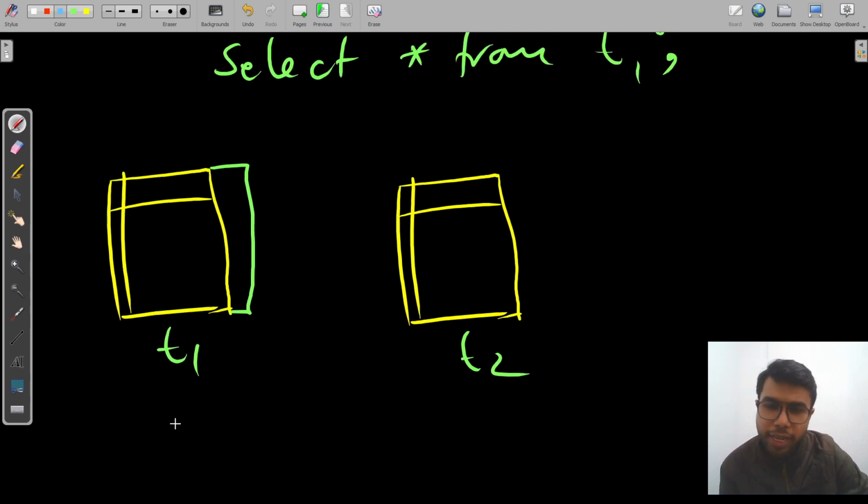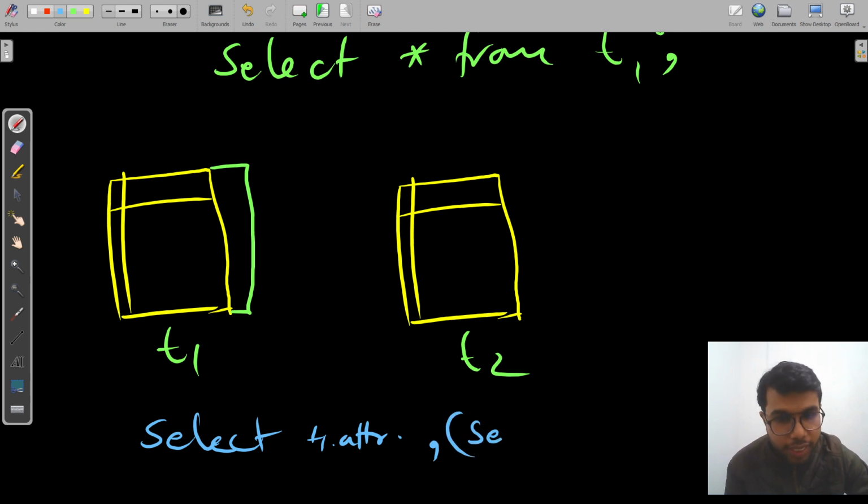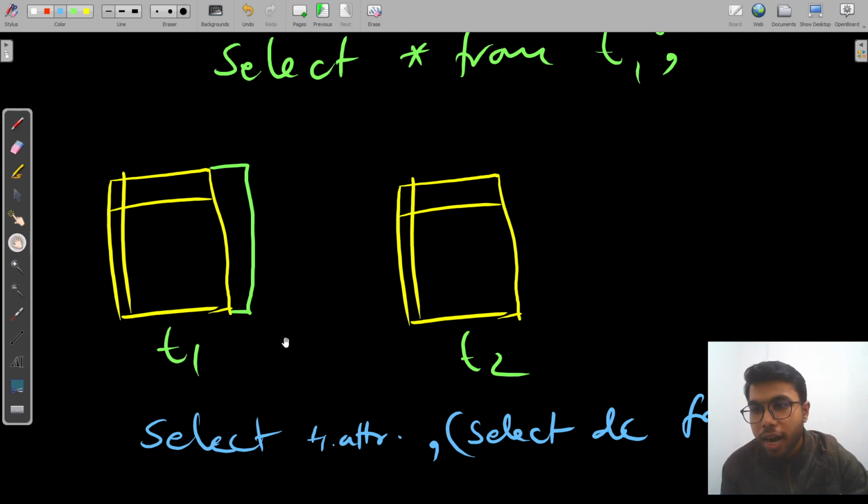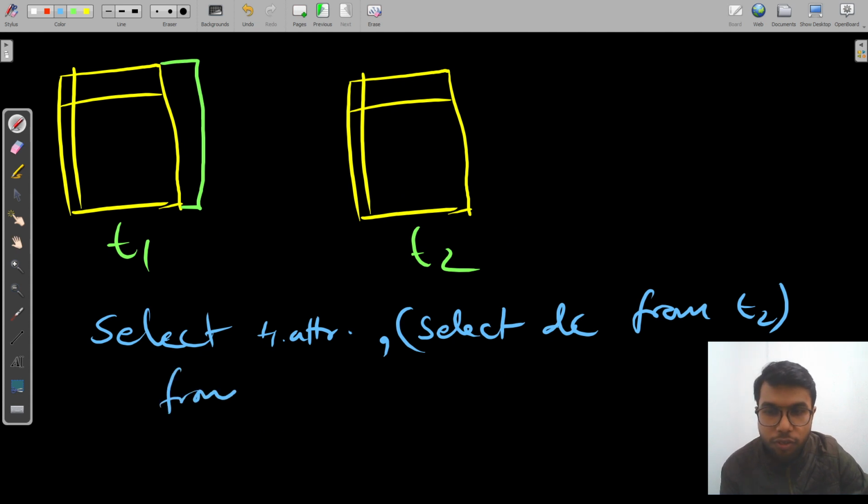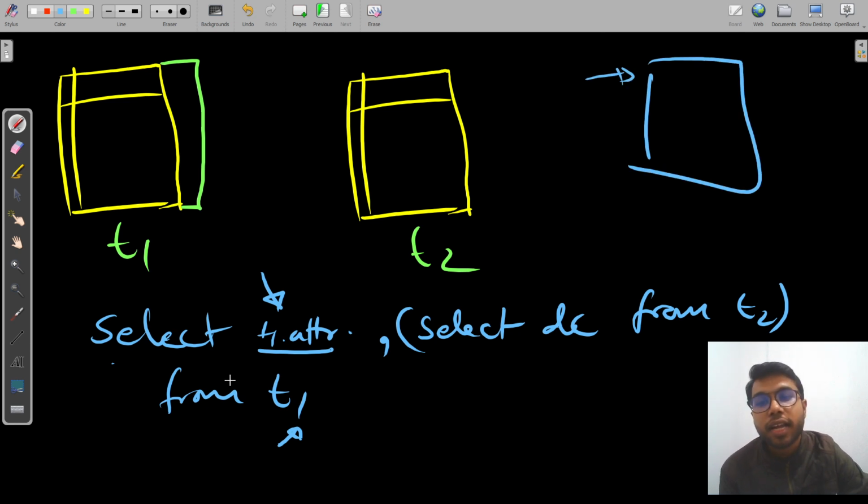So I can write something like select whatever attributes I want from T1. I'm just writing T1 attributes, comma, and I can give a full query here. So I can say select desired column from T2, and let's complete this query and say from T1. So it goes in, looks at T1, finds the T1 attributes, and makes a table with that. Then it sees the query and executes it: select desired column from T2. It goes into T2, gets this desired column, adds it here, and we get an output.